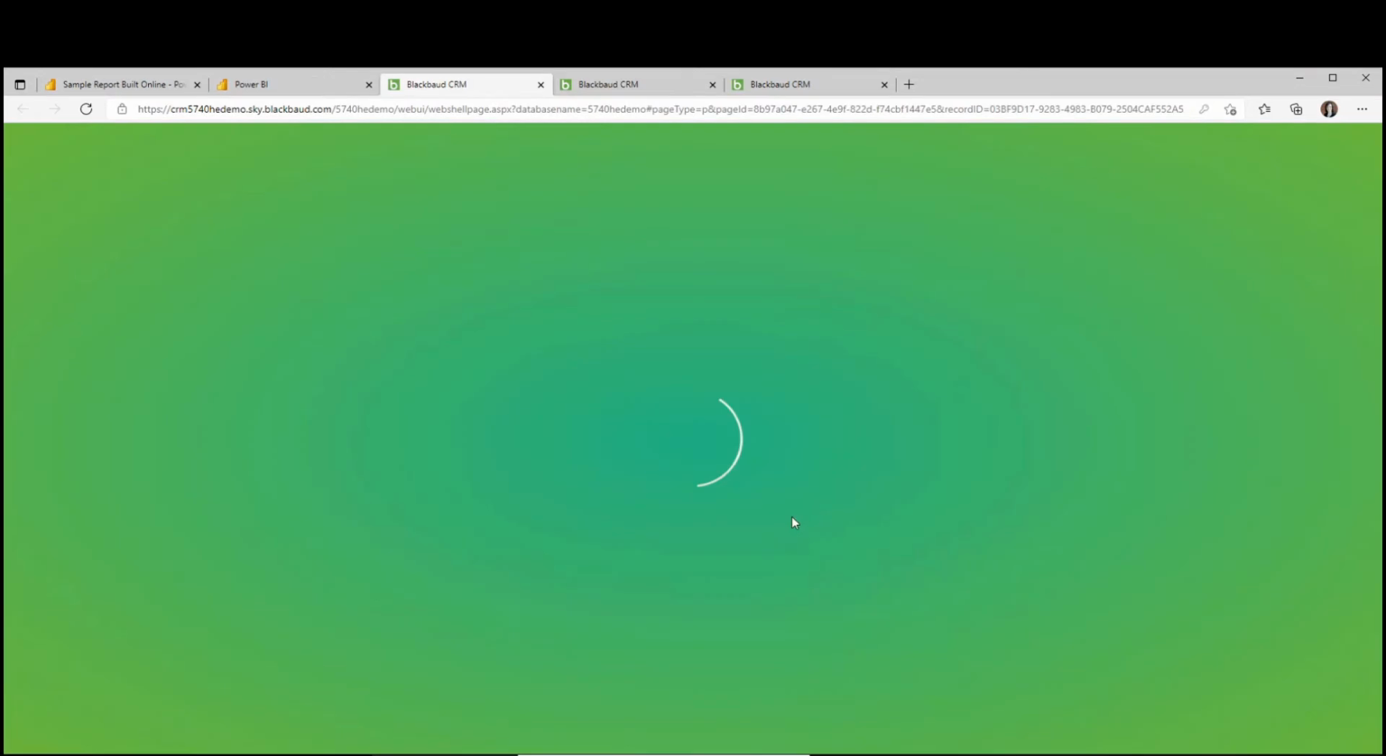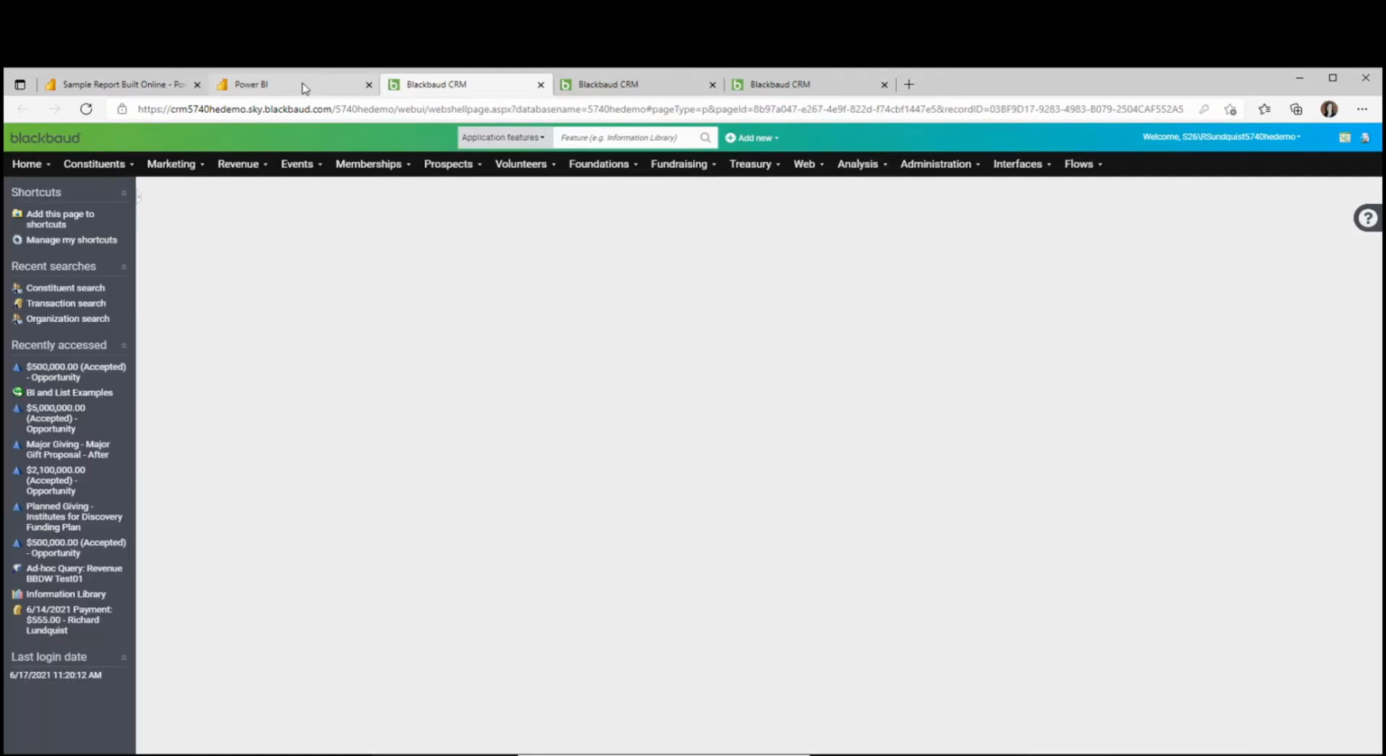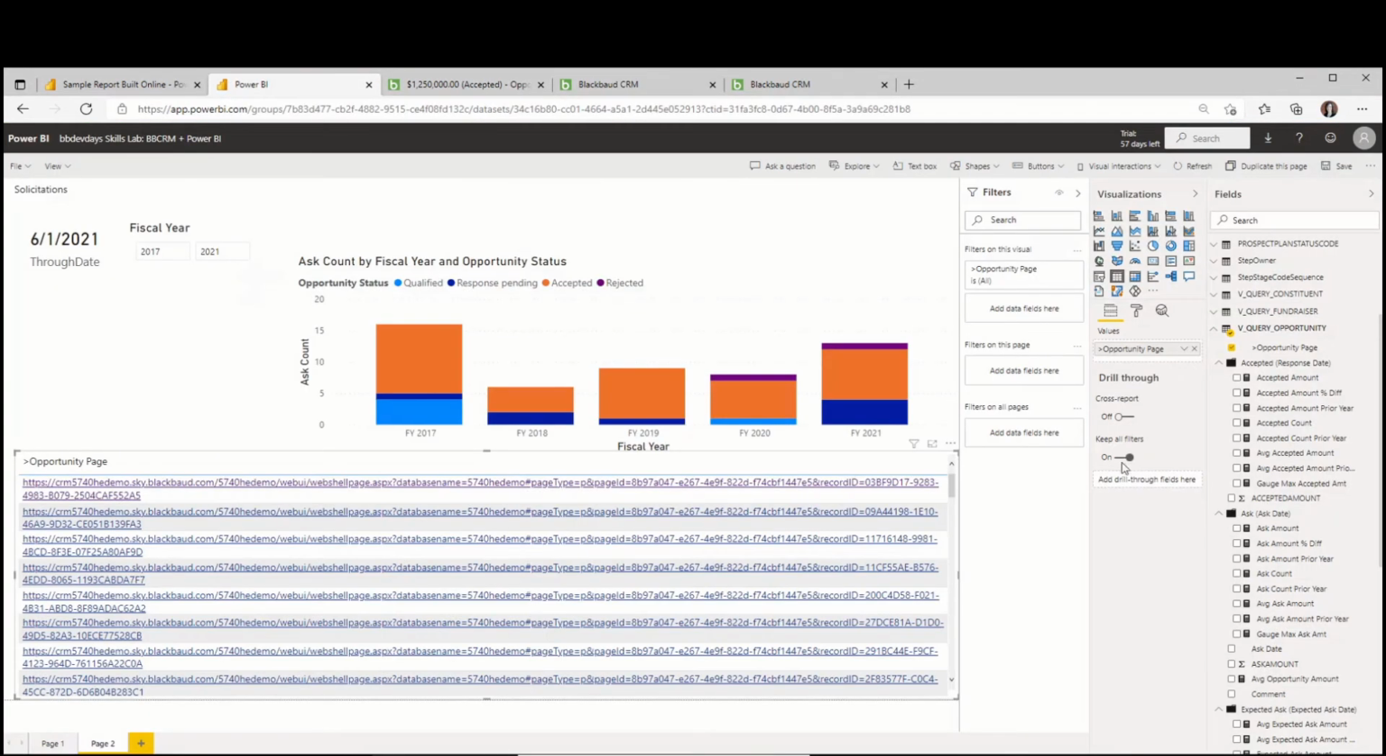We can see those details, but of course we don't want to display it this way. Let me show you the trick in our visual. We go to our formatting, and under values, we want to display this as a URL icon instead.